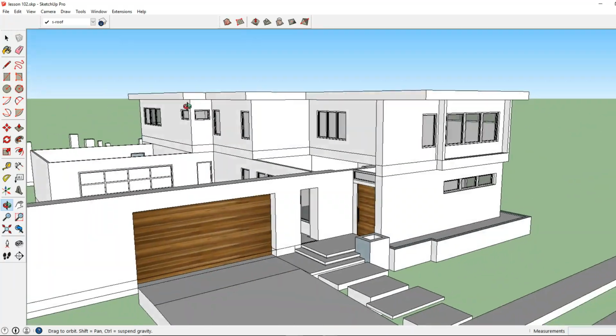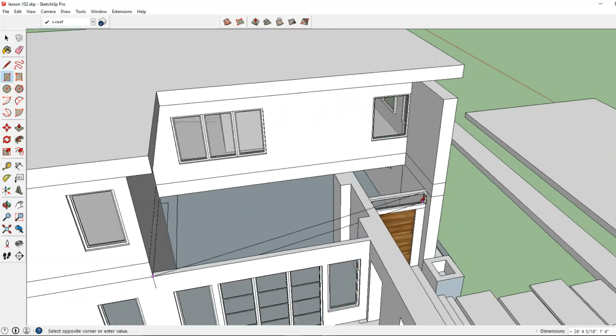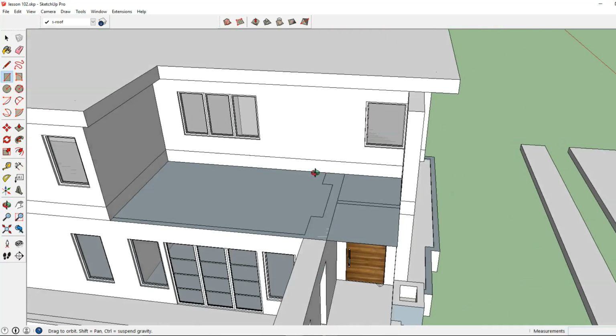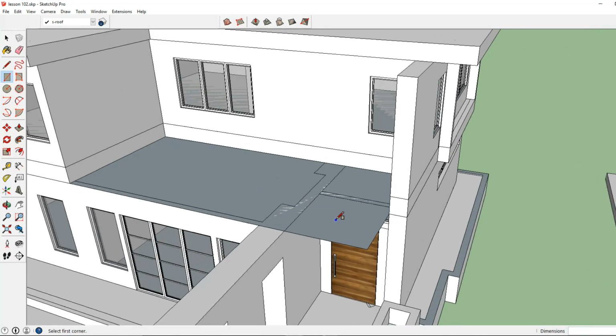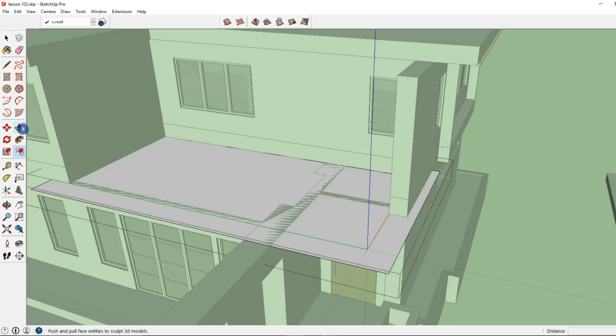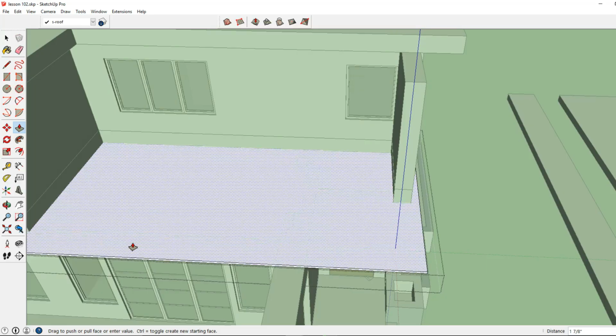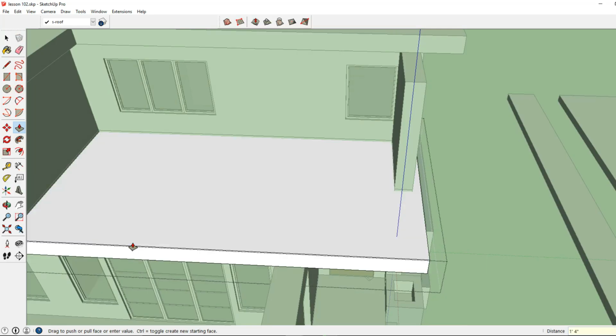All right, and let's go ahead and create another flat surface over here, flat roof. And this one I'm going to let cantilever over there. Make this a group, and let's offset this 2 feet as well. Let's erase that group of lines, and let's go 16 inches as well.